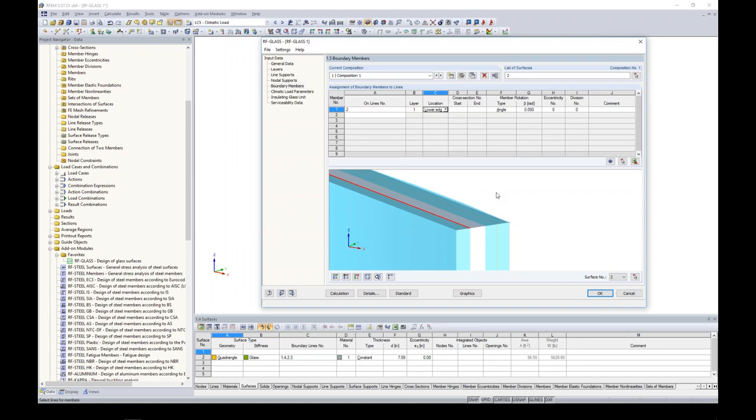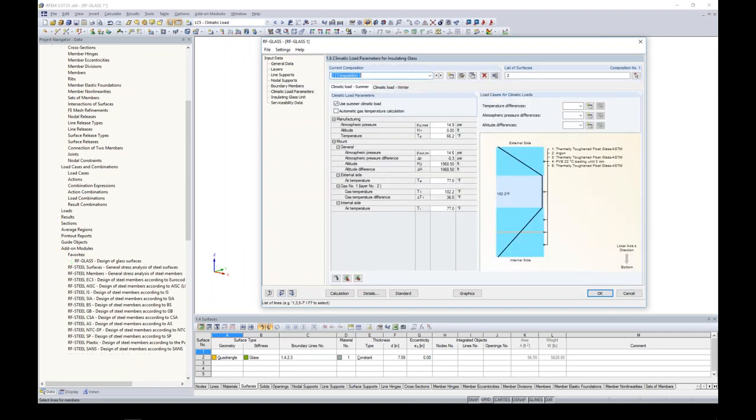Again, RFEM would not allow you to do this very easily. This is just for demonstration purposes once again, so we will delete this row. Climatic load parameters. This is something new that popped up when we did define a gas layer. We probably need to take into account some climatic loads.